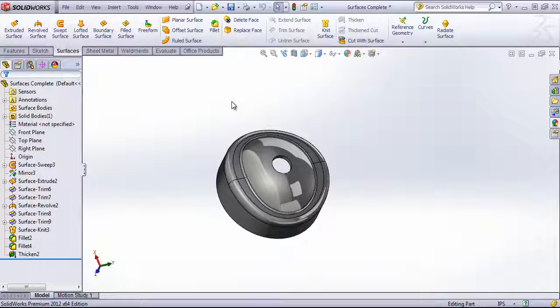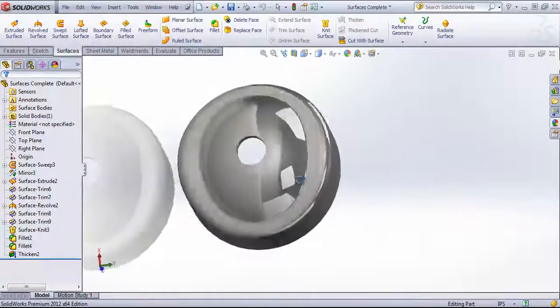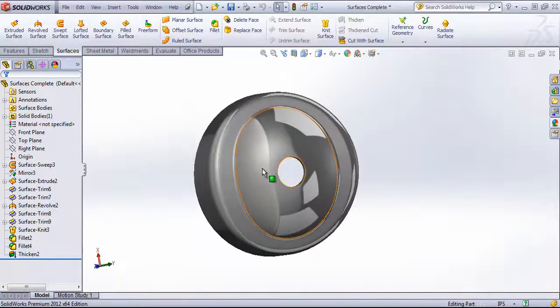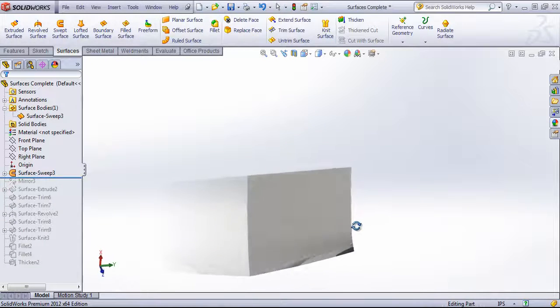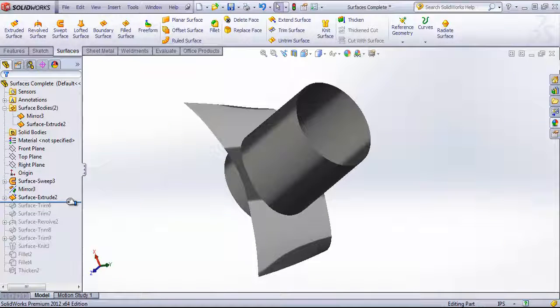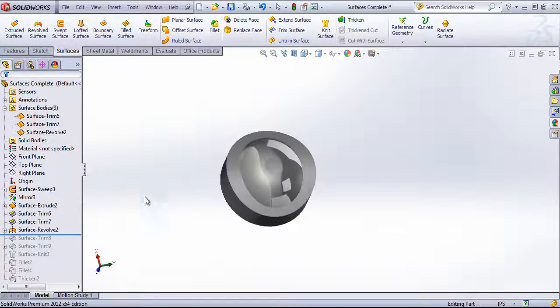This is actually a very simple part. If you're used to surfacing, you can look in the tree and see that this is a pretty simple part to put together. But if you're new to surfacing, this probably seems a little bit complex and maybe scary at first. But it's using pretty much the same techniques as you would use in solid modeling, and just uses slightly different features to get to pretty much the same place.